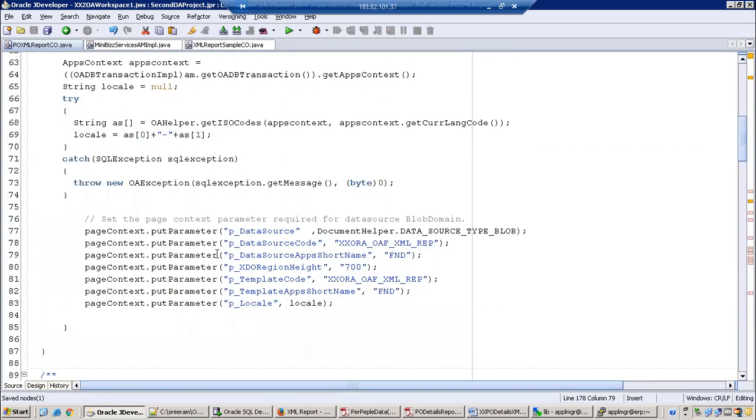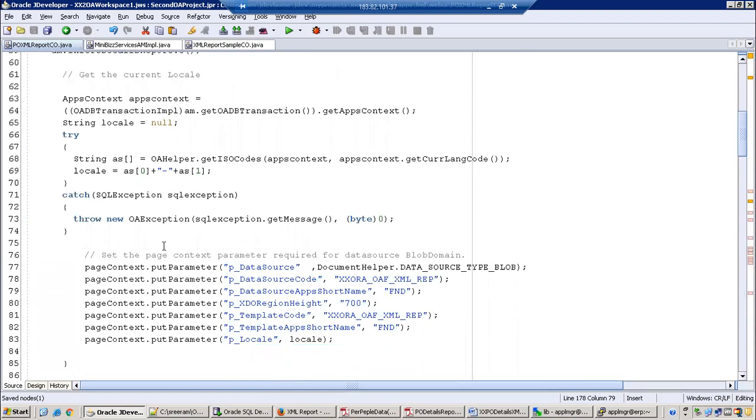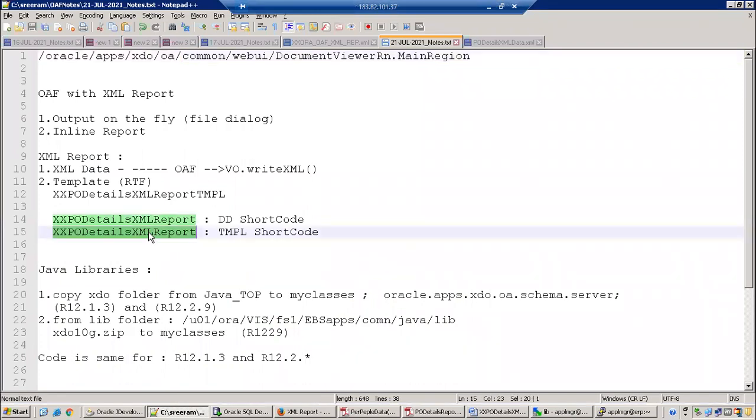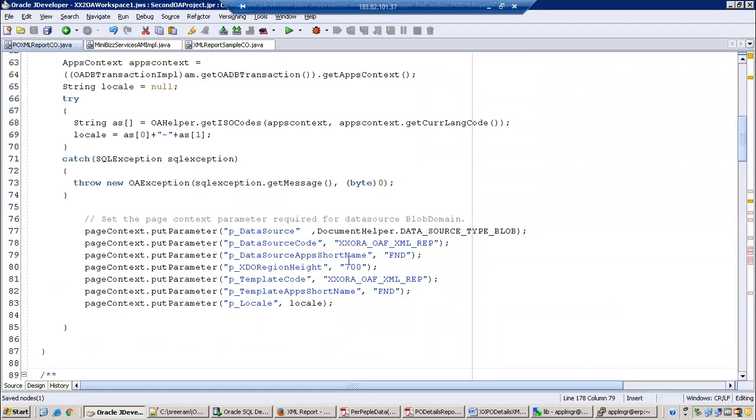Okay. Now the only changes we require here are similar to before. You just need to change your application short name as well as the template short code. So this is my template short code. Yeah, this is a data definition short code, and this is my template short code. Let me write here: this is data definition short code, this is template short code. In our case it's the same, but if you have a different one, you can mention it here. This is the application short name of your template. And here, what are the sizes which we mentioned?